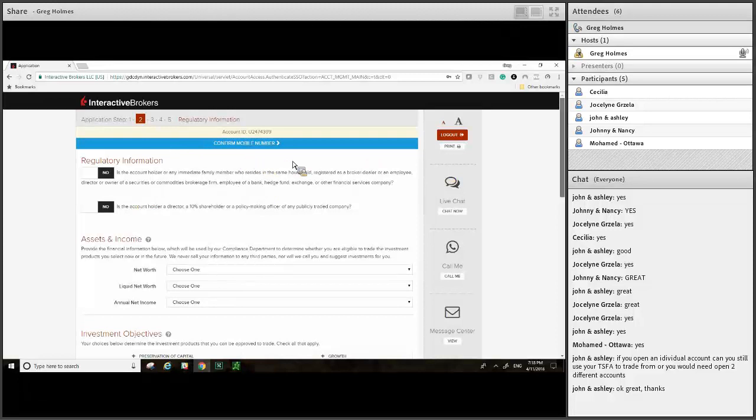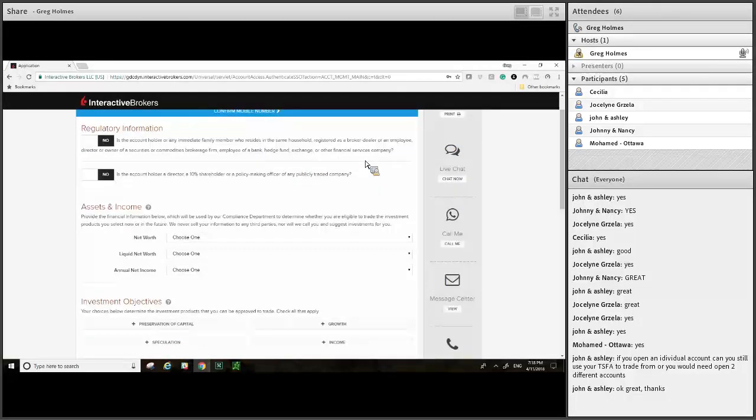The reality is, are you an employee of a bank, hedge fund, exchange? Even if you're an employee of a bank or a commodities brokerage firm, they want to know about it. It doesn't mean that they're not going to let you open an account, but they just want to know about it. Next is an account holder, director, or 10% shareholder of any publicly traded company. I'm guessing that's not an issue for most of you as well.